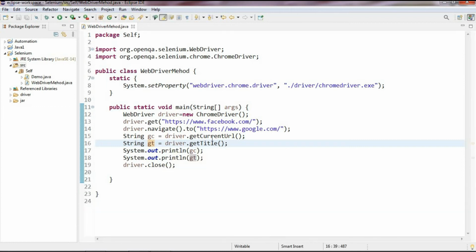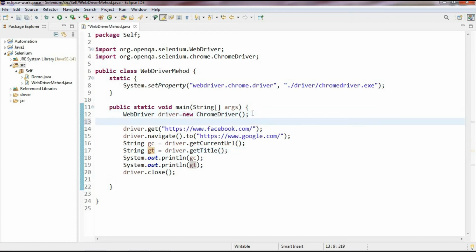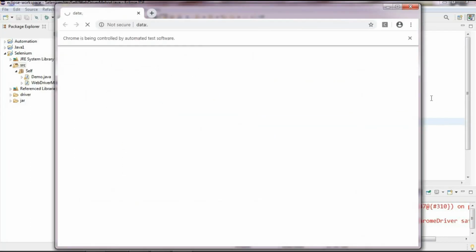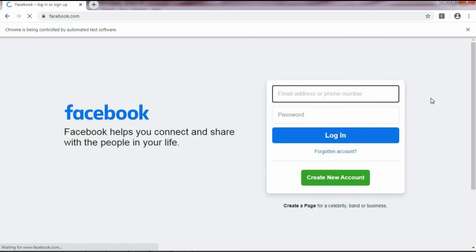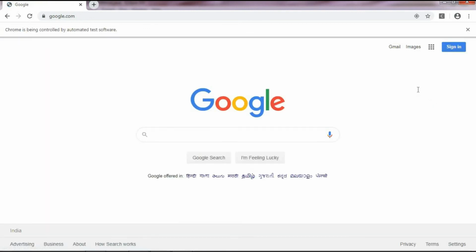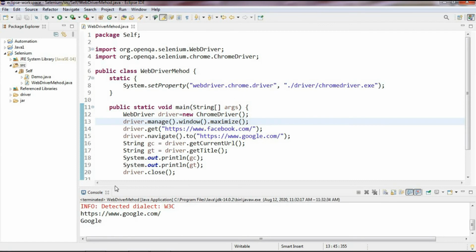Now how many methods are covered? First the get method, the navigate method, and also the get current URL and get title methods. Now one more method is the manage method. How does the manage method work? So driver dot manage dot window dot maximize. This method is used to maximize the window. So run the program, we'll see what will happen. It starts a Chrome browser, maximizes the window, enters facebook.com, switches to google.com, and closes the browser. Now here you can see all the methods working properly.